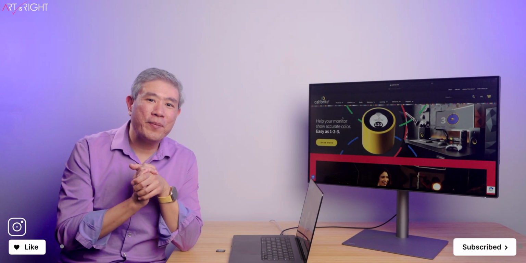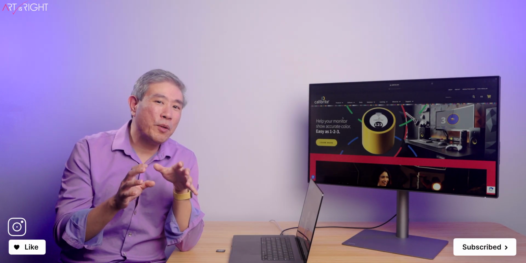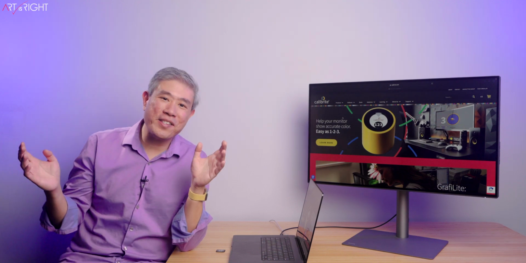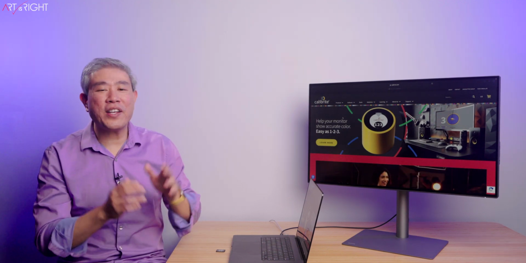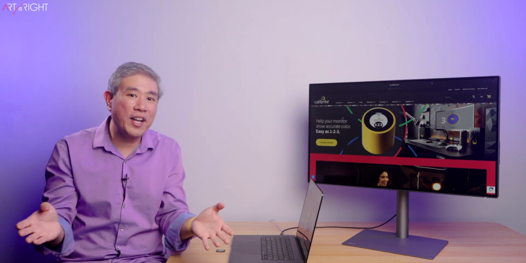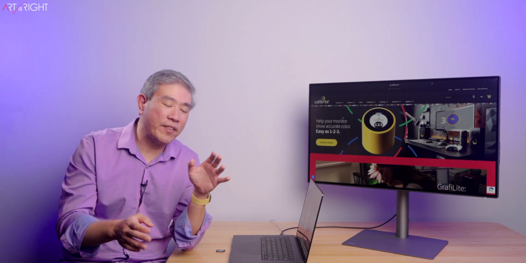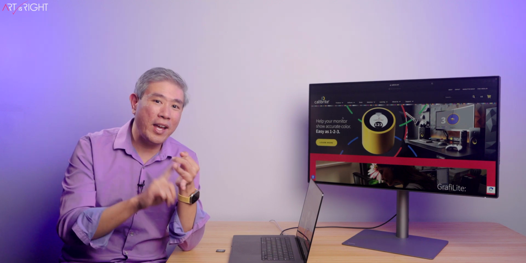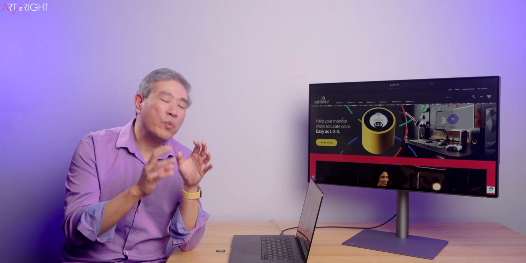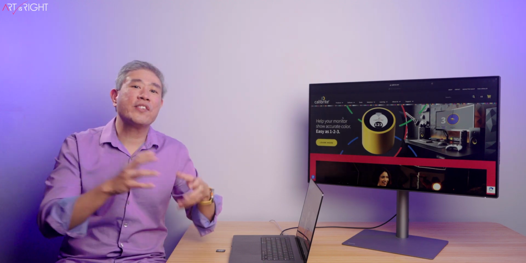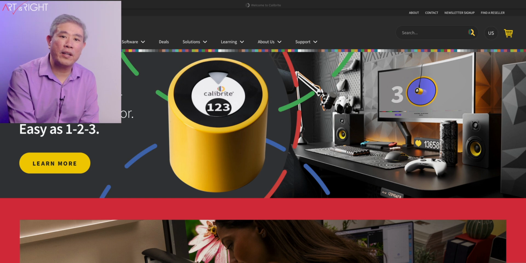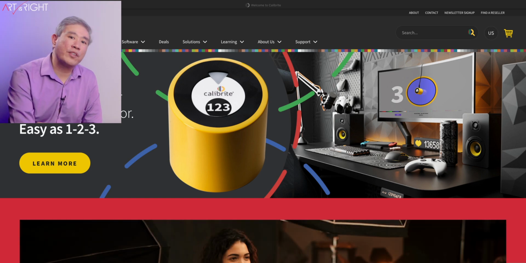Calibrite 123, a solution to calibrating your display as easy as 1, 2, and 3. So how does this all work? Pretty much you take the device, you plug it into your computer, you launch Calibrite Profiler, which is the unifying software for all Calibrite devices, including their HL, SL, and also Studio devices. And when you plug in this device, because the device is doing licensing, it's going to launch a different portion of Calibrite Profiler, giving you much more simplified control.